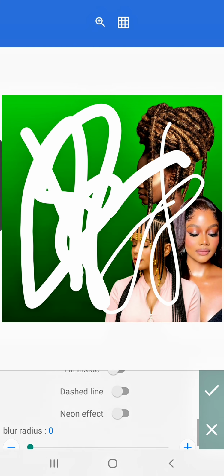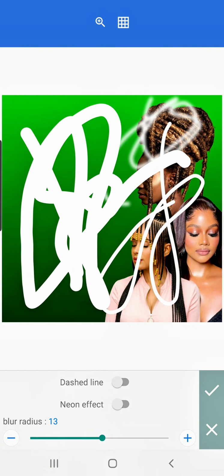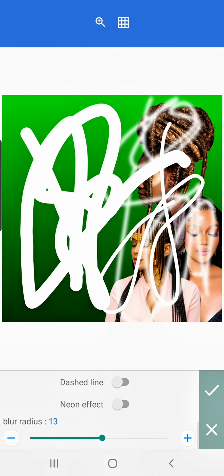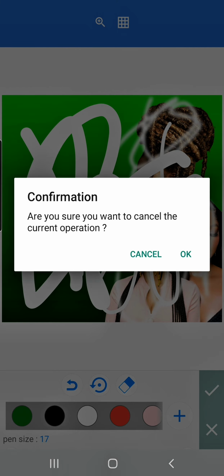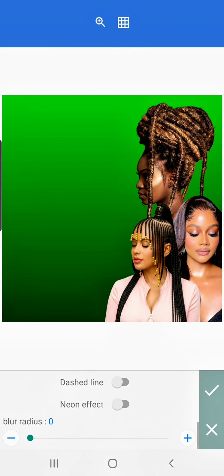See, this is all about drawing. You might use it for your signature. So if you want to blur, keep it. As you can see, this one is blur now. This particular one is blur. So I still don't want it. I cancel it. So let's get back to it again.